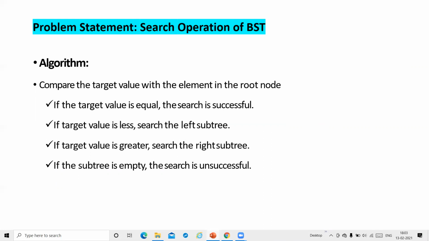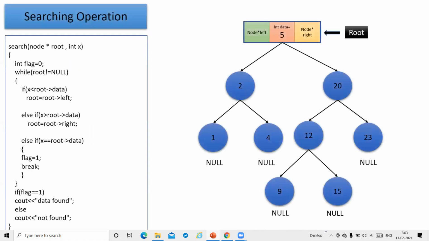If I want to compare the target value with the element in the root data, what are the possible cases that we will see here? First, we always have to compare the target value with the element present in the root data. If the target value is equal, the search is successful. If the target value is less than the value present in the root node, that means we have to search the left subtree. If the target value is greater than the root key, we have to search the right subtree. And if the subtree is empty, the search is unsuccessful. With the help of one example, we'll now see it.